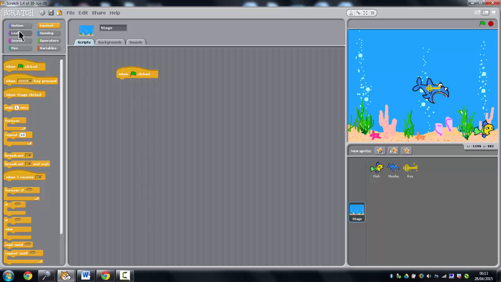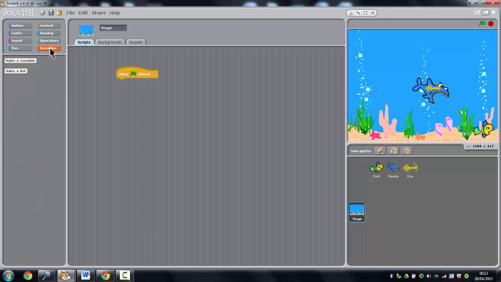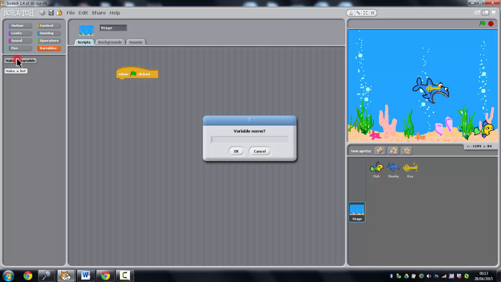So we're going to use a different one of these. We're going to go to variables, and we're going to click where it says make a variable. A variable is like a place where we can store information, either time or a score. So we're going to click make a variable, and this one is going to be called time. So type in time, and press OK.